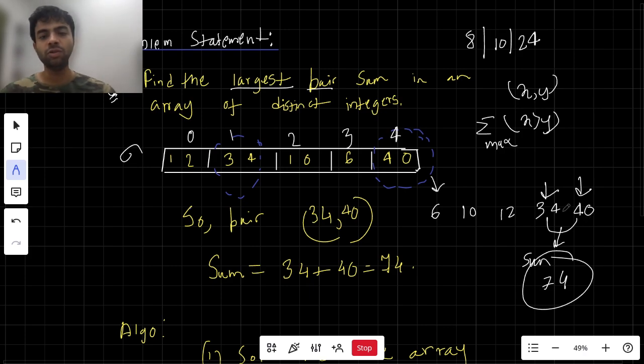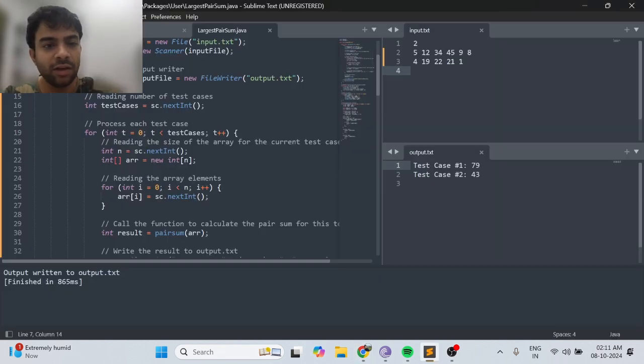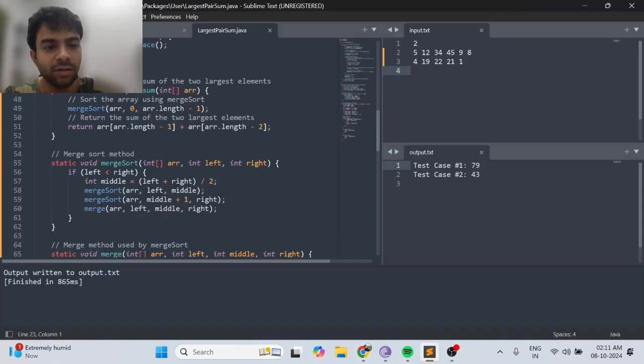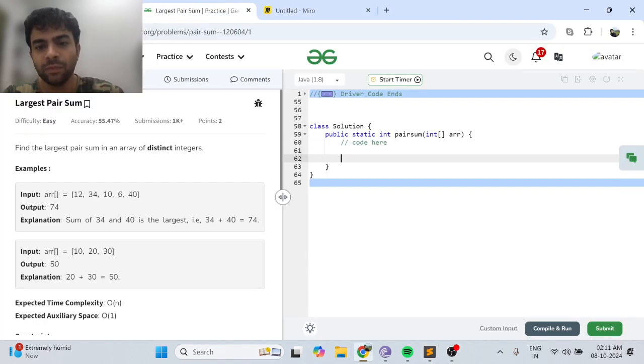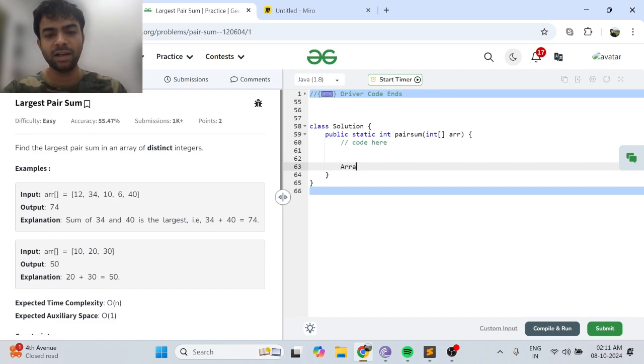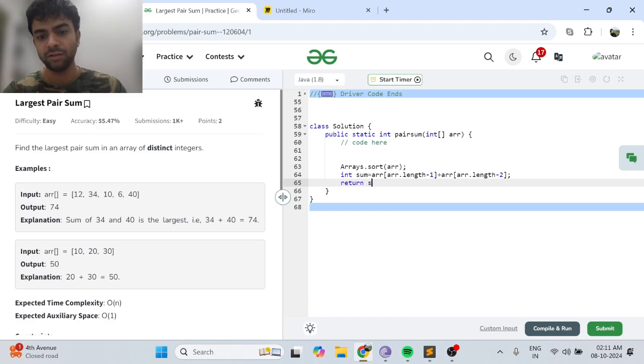Okay, so let us go and see the solution of this particular problem. Let me just show you how we can solve this. We have been given this array. I can just write Arrays.sort using the inbuilt function. And I am doing an int sum equals to arr[arr.length - 1] plus arr[arr.length - 2], and I can return the summation.